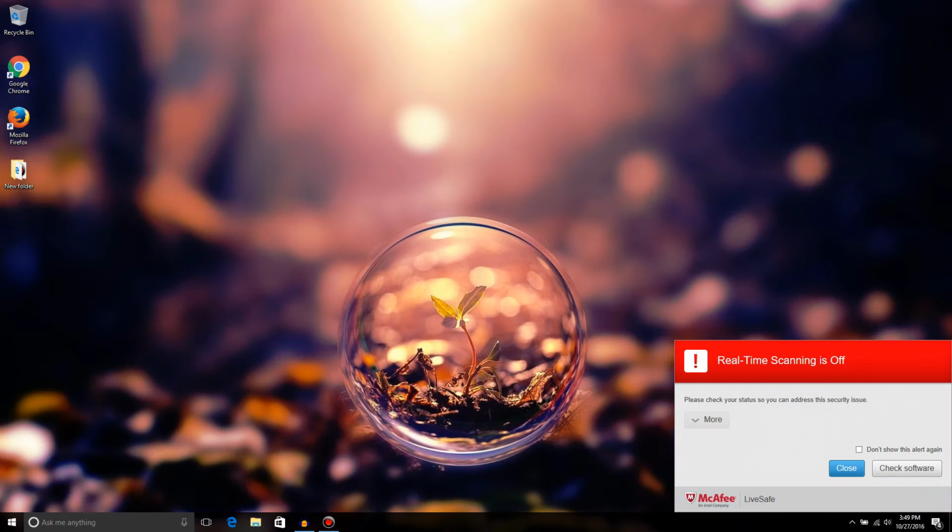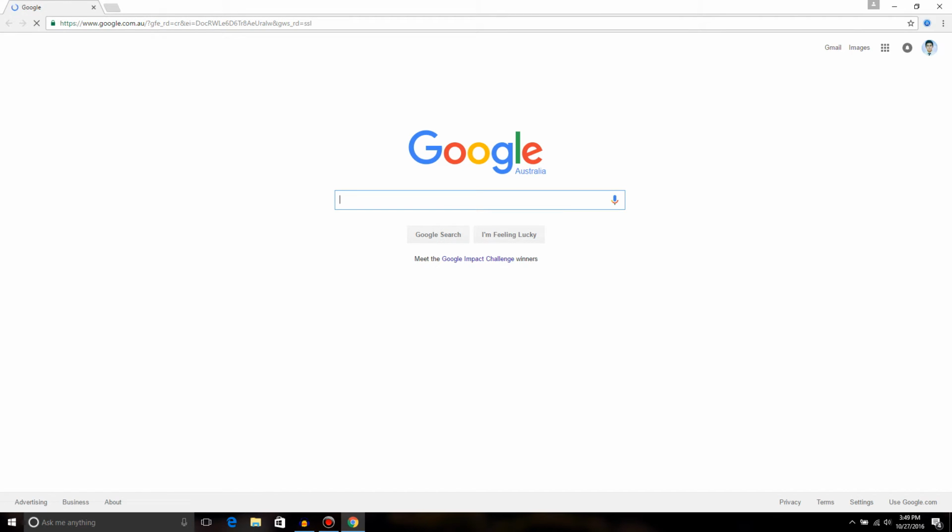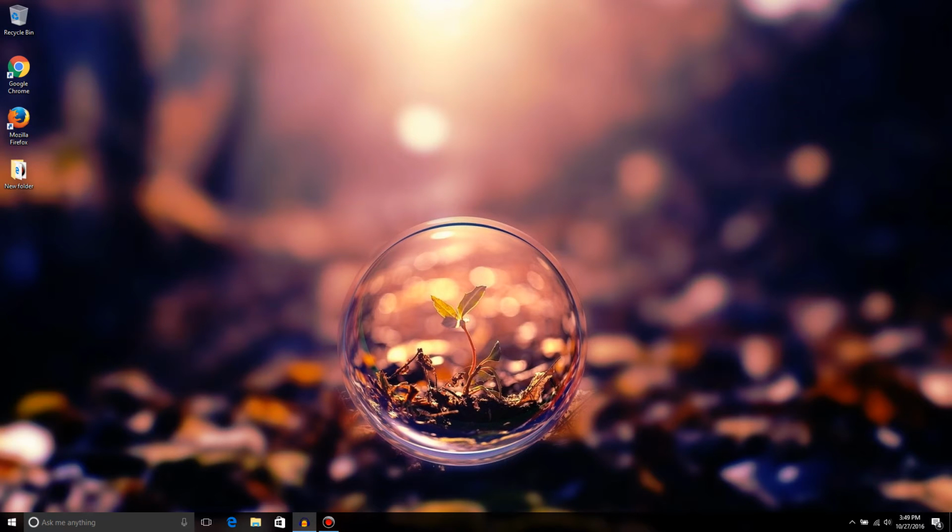So now every time you open up, Google will show as your home page on Google Chrome. So that's how you set Google as your home page on Google Chrome. Now let's see how you do that on Mozilla Firefox.